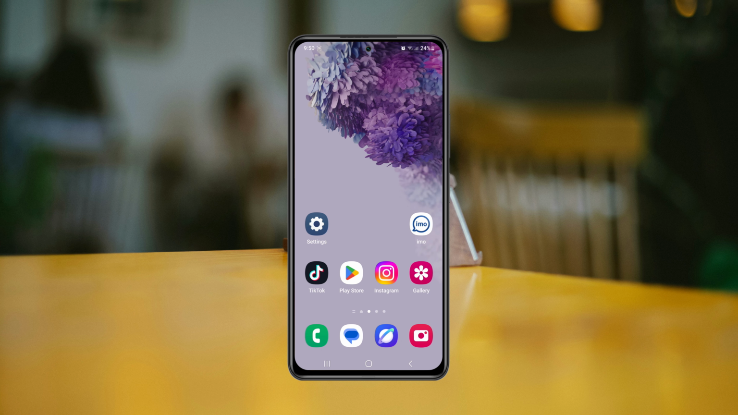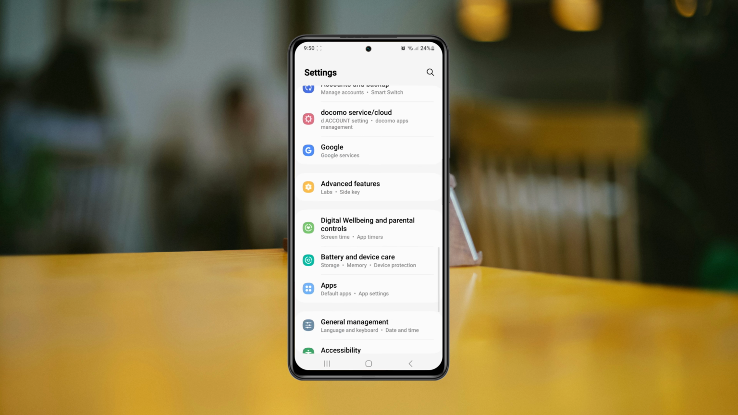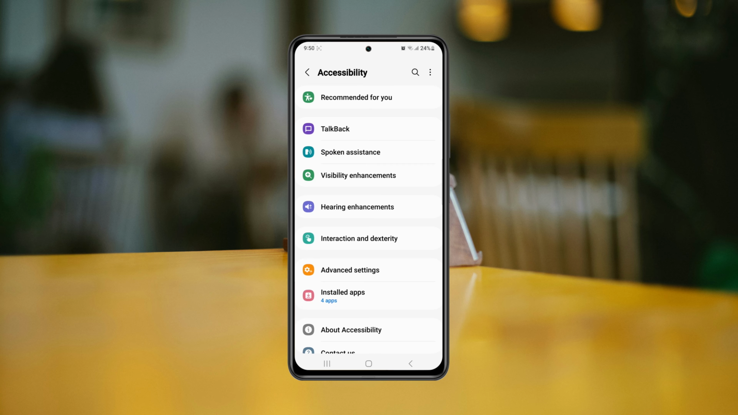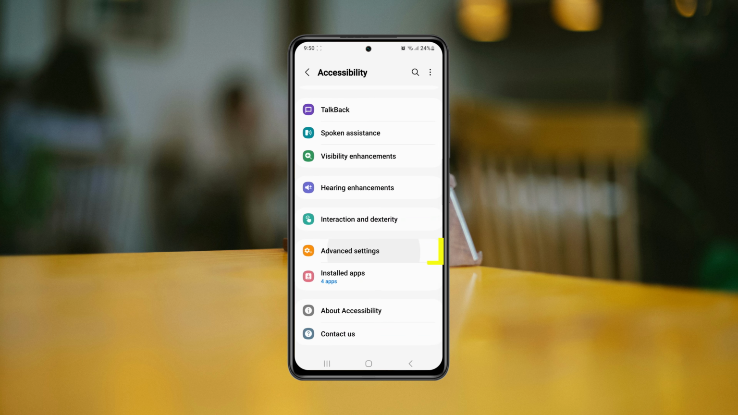Well, so now to enable camera flash notification, you just need to go and open up the settings tab from a Samsung Galaxy phone and then scroll down to the very bottom and you'll get to see the accessibility. Go ahead and tap on accessibility here, and inside the accessibility, you just need to scroll down a little bit and tap on advanced settings.